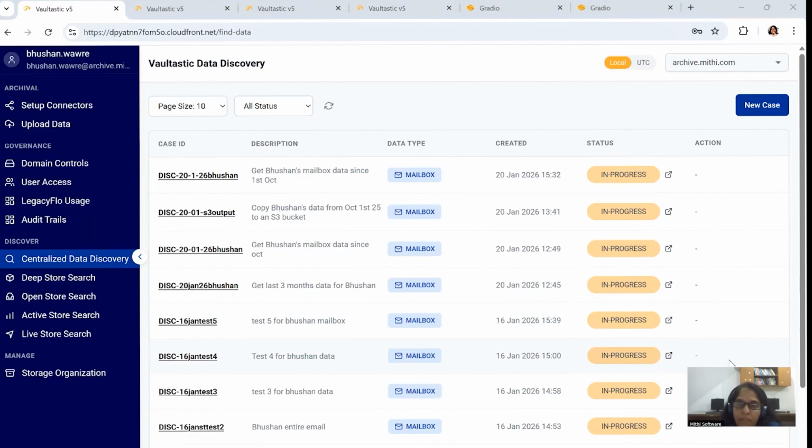Vaultastic will be able to give that data. Suppose you've uploaded a whole lot of audios or videos, and you have already identified a tool to analyze that audio content. How do I securely give this data to the AI tool? This is what we will be completely focusing on.